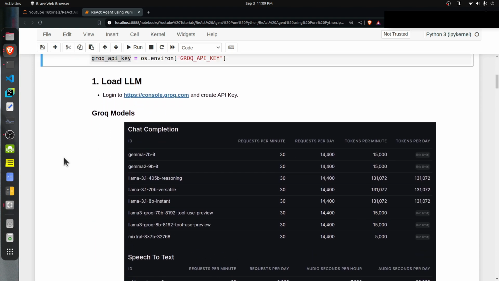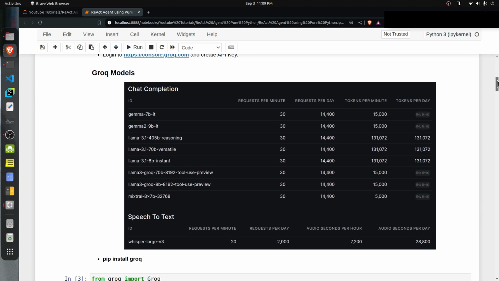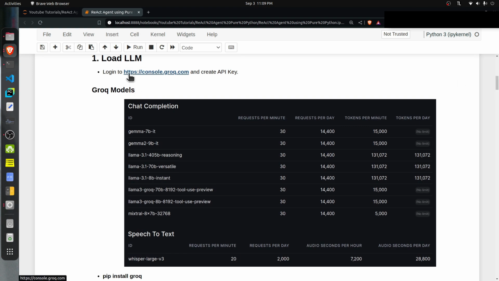So in the first section, we are accessing our LLM. For that, you need to log in to console.groq.com and create an API key over there. Now for this tutorial, I am using the Llama 3.1 70 billion parameters version, but there are many other models. If you're interested, you can try them as well.